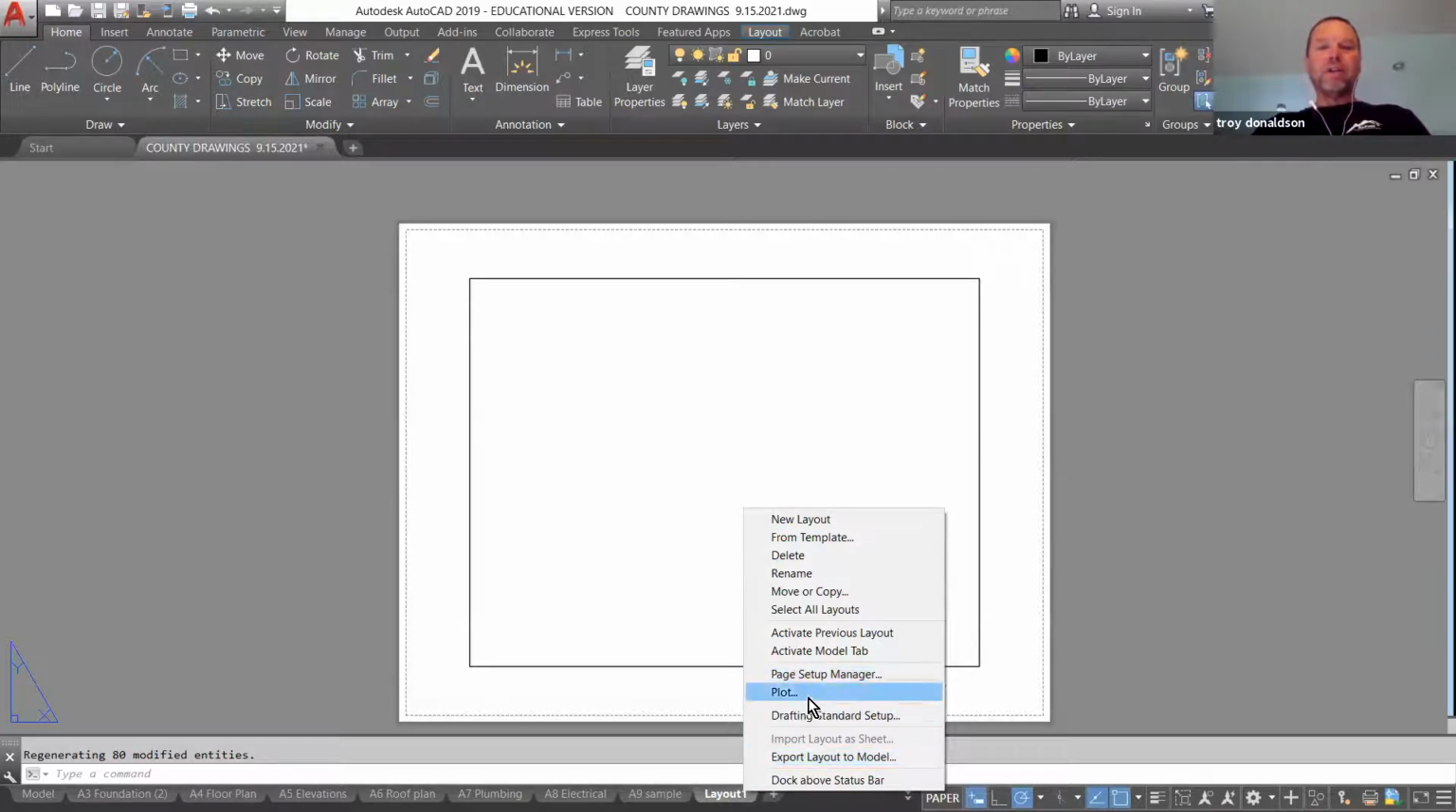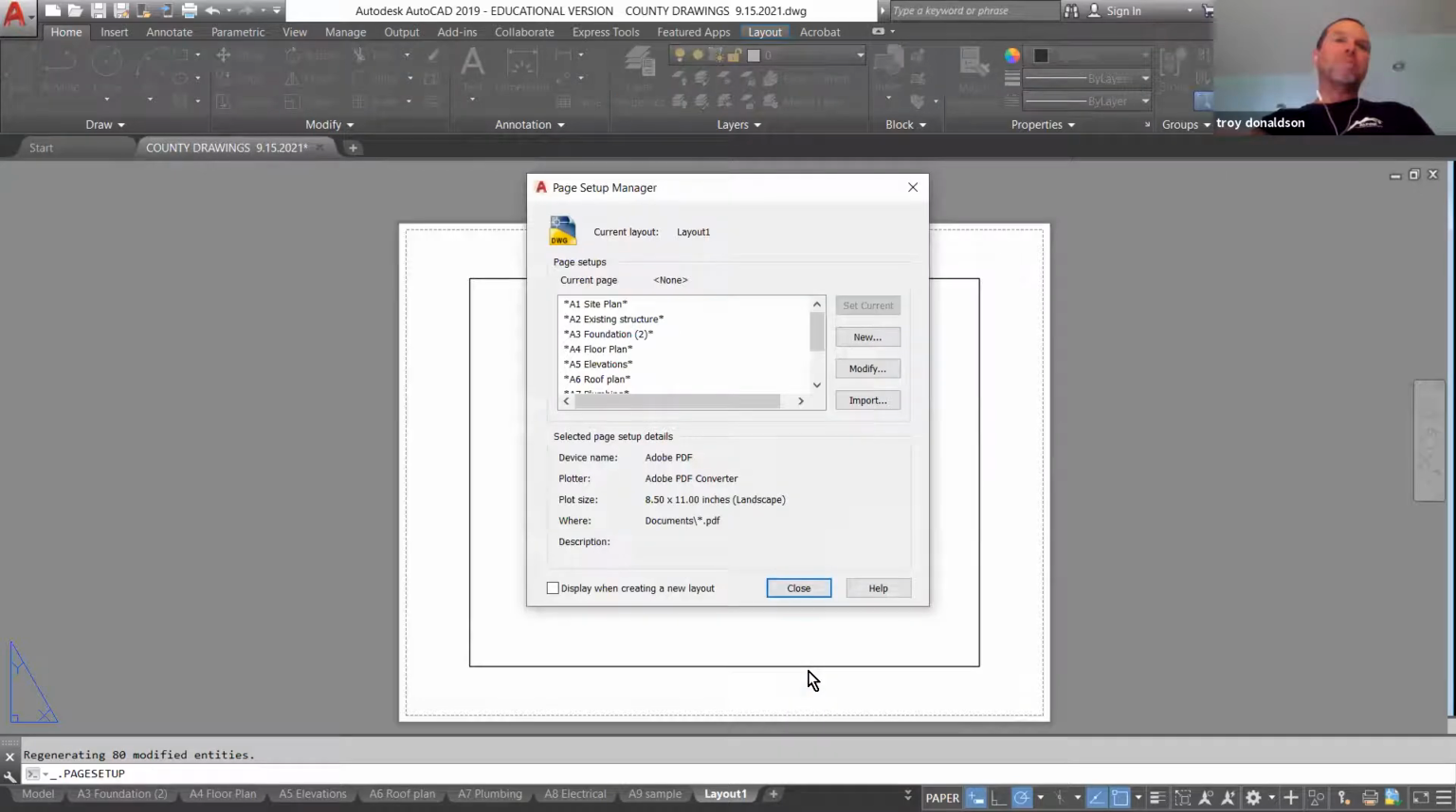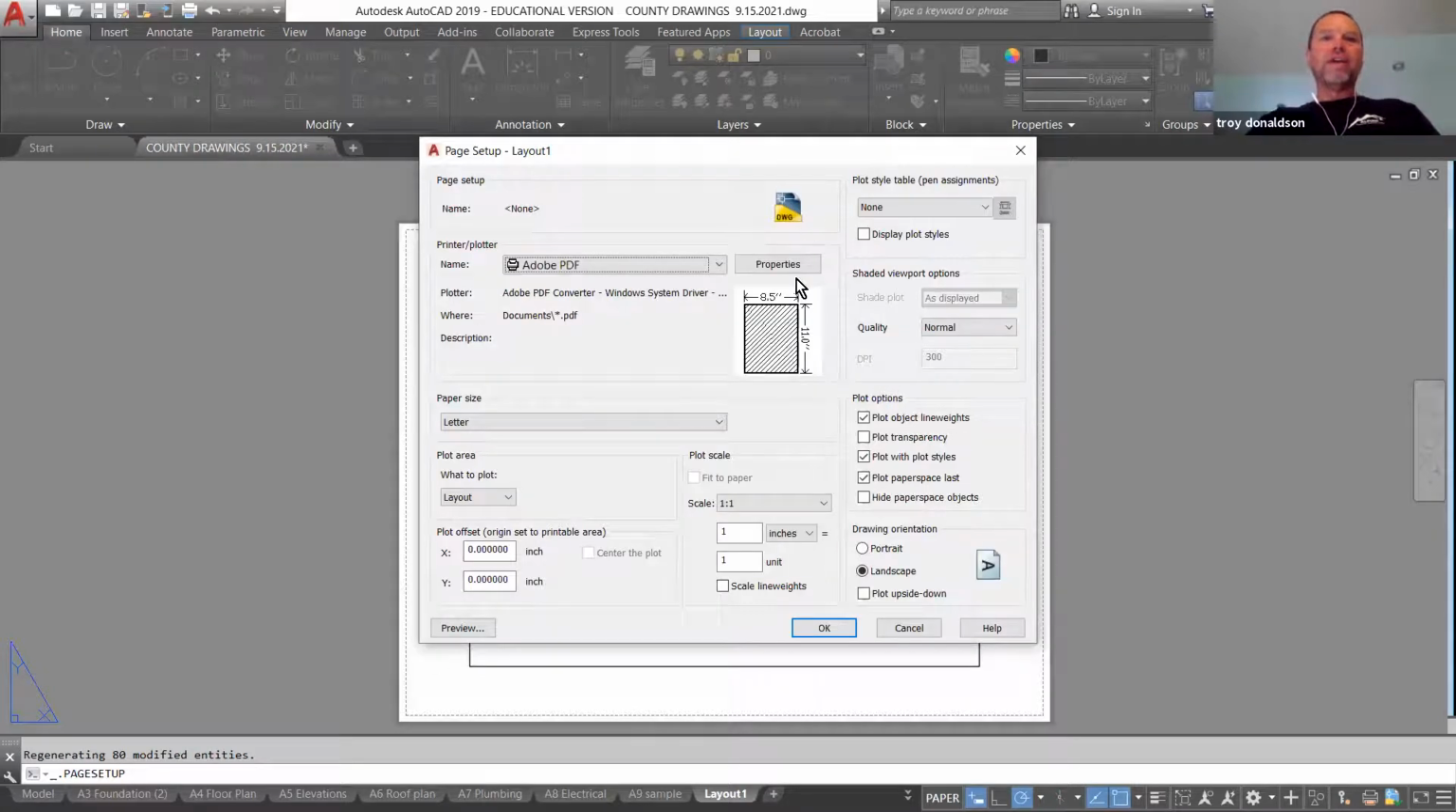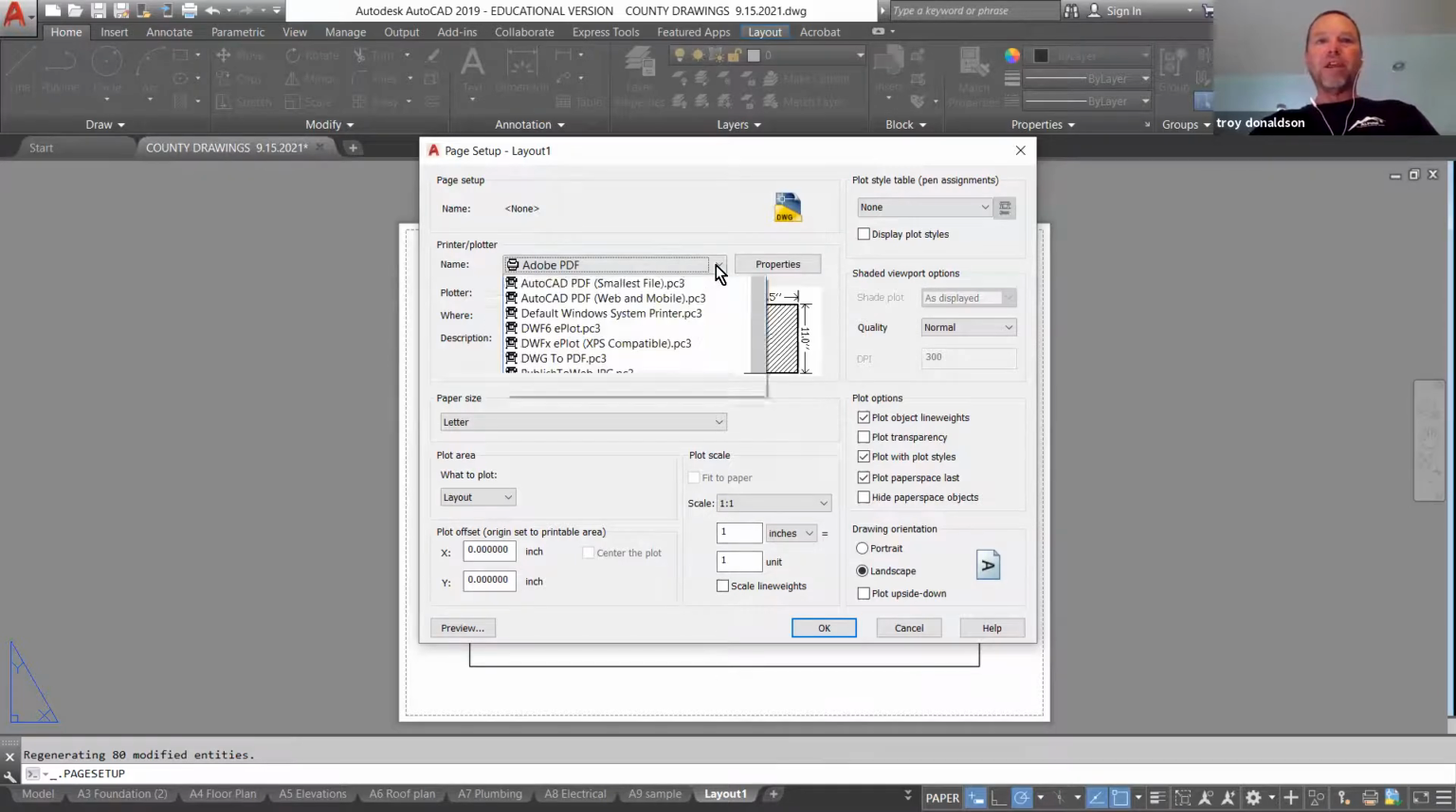So right-click right on there, Page Setup. Again, you might want to pause and try some of this and just walk along with me. Okay, so I'm going to modify it. And then what it looks like is a printer setup, but it's not. It's a page setup. Very much looks like a printer, and you can actually set your printer.